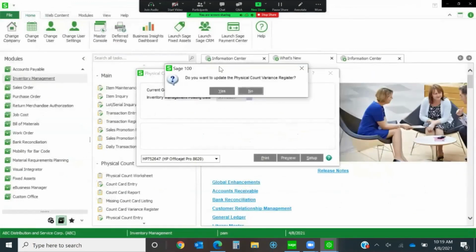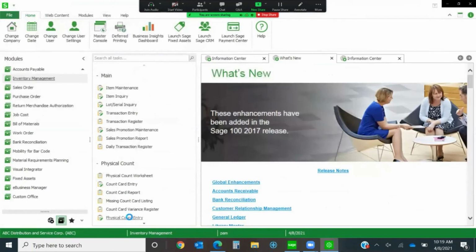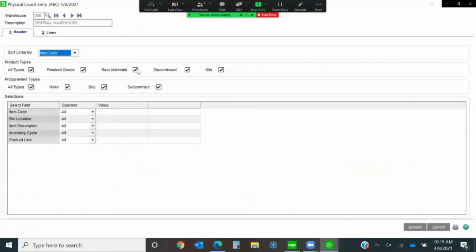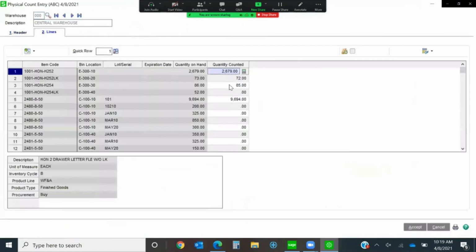I can close out of this variance. Do I want to update it? No. I can go back to my physical count worksheet. My count is still there, and I can modify. I can change this count, rerun my variance register, and if everything looks okay, then I can update it. At that point, that's where it's going to make adjustments to my inventory, and it is also going to make an entry to my general ledger.